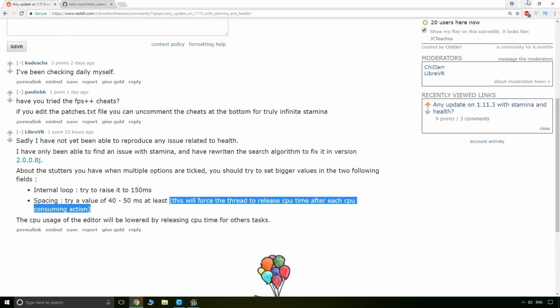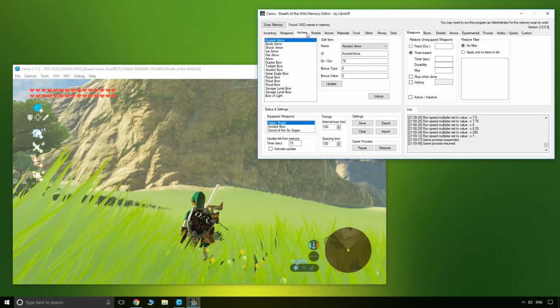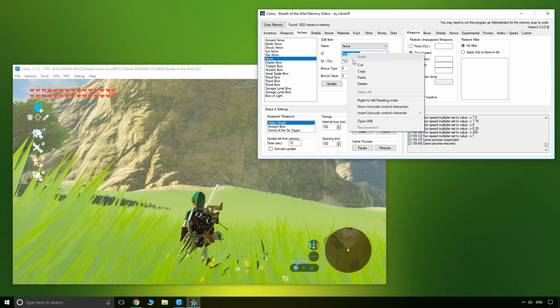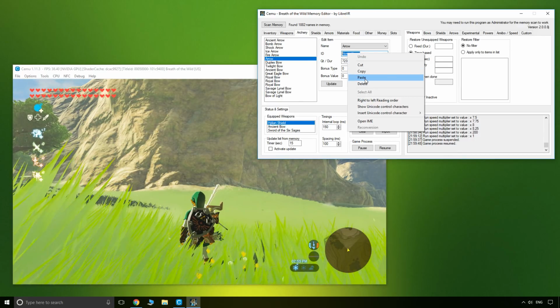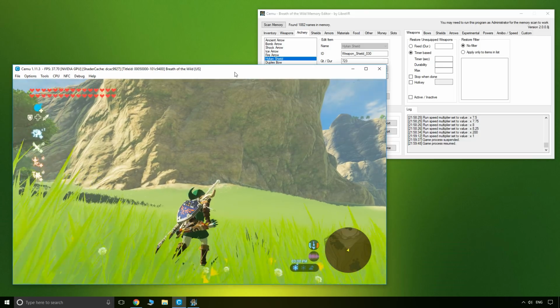And then we're going to go back into the editor, and we're going to go to archery. Okay. We are going to change one of our arrows to the Hylian Shield. So, all we're going to do is copy the ID. Click update. Now, watch this very carefully.